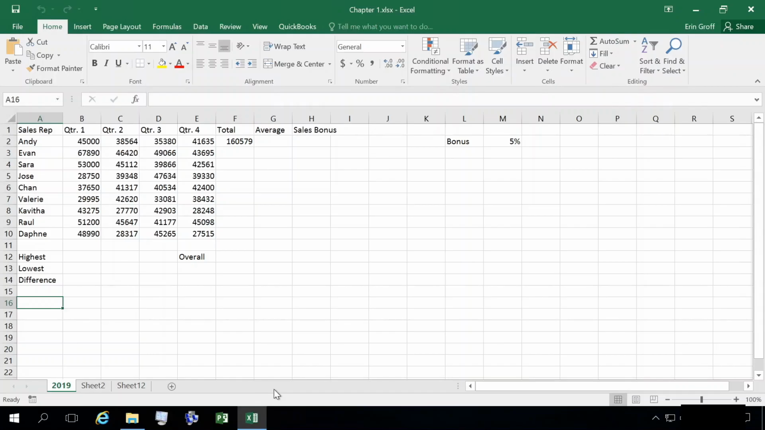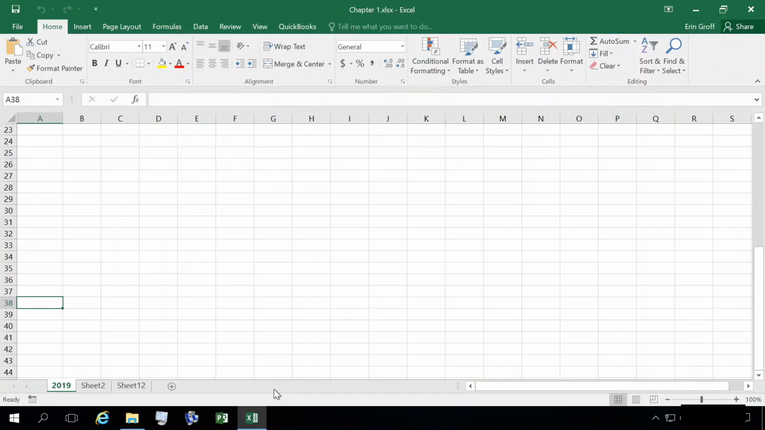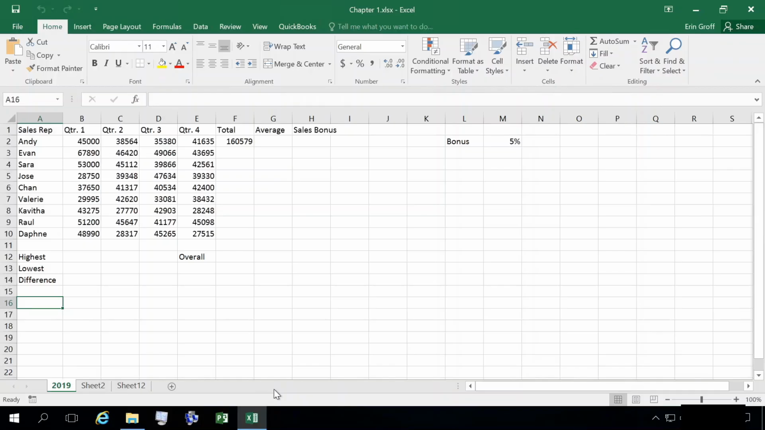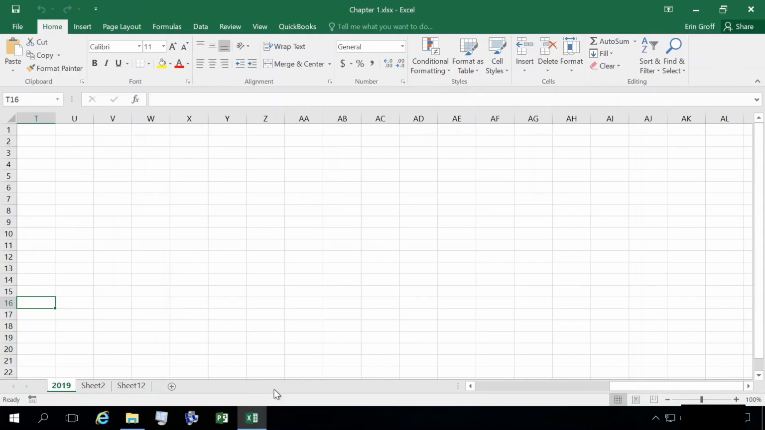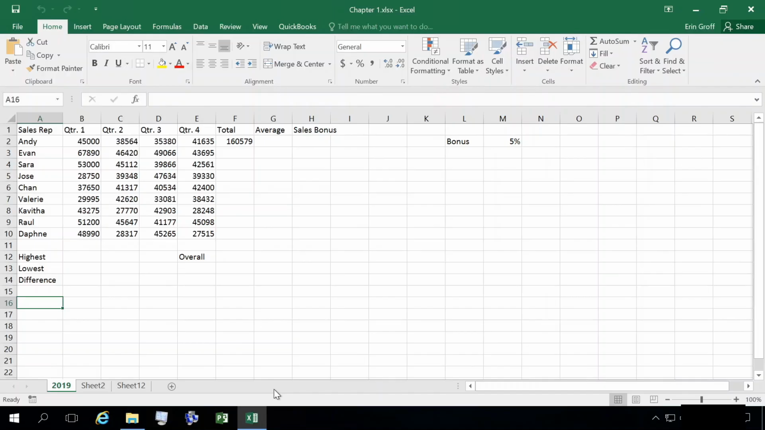If I want to scroll up or down by one screen, you have your Page Up and Page Down. You can see Page Down brought me to the next screen full. Page Up brings me to the previous screen full. Alt Page Up and Alt Page Down will do the opposite. Alt and Page Down brings you to the right one screen full at a time. Alt and Page Up brings you to the left one screen full at a time.